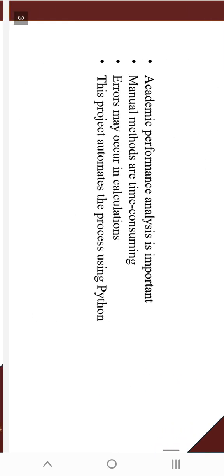In this smart academic performance analyzer, we came to know that academic performance analysis is important. Then we use manual methods, but they are time consuming. Sometimes errors may occur in the calculation, it is prone to errors. So this project automates the process using Python.